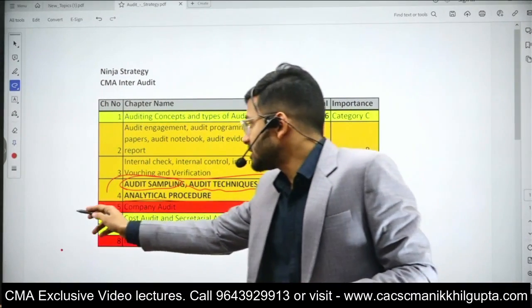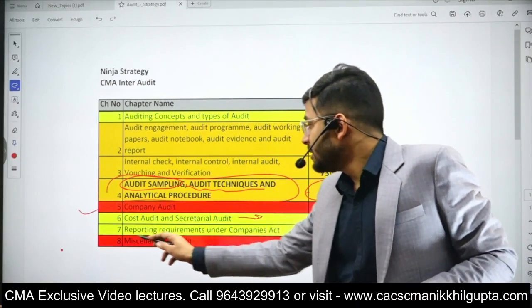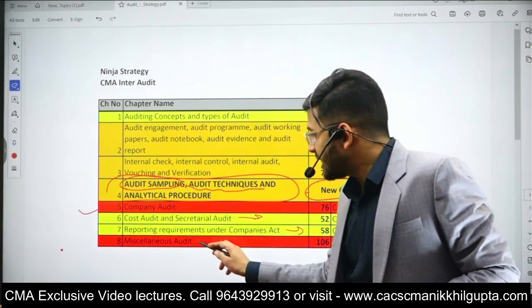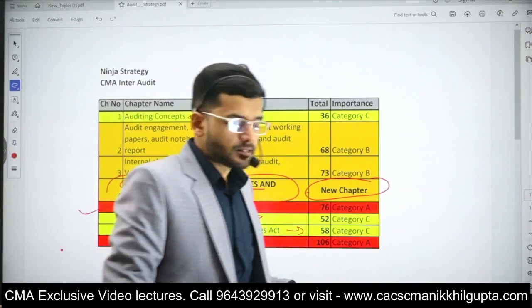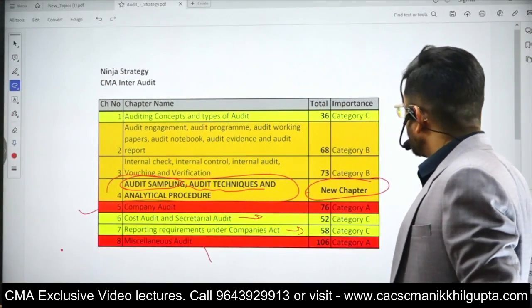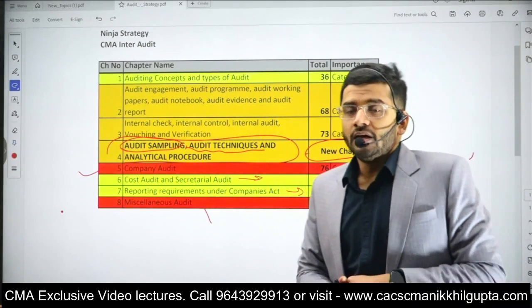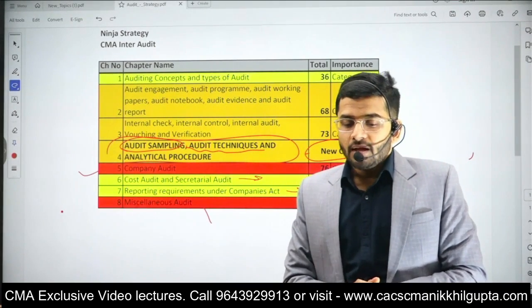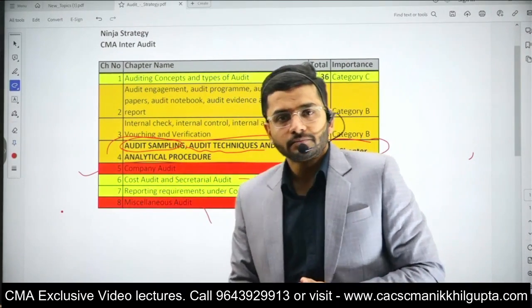Then of course, company audit, provisions related to company audit, cost audit and secretarial audit, reporting requirements under the Companies Act and miscellaneous audit. These are the chapters which are there in your syllabus, and guys, out of these chapters, 2 chapters undoubtedly are the clear winners of the number of marks for which they will come. They are category A chapters, and those 2 chapters are of course company audit.